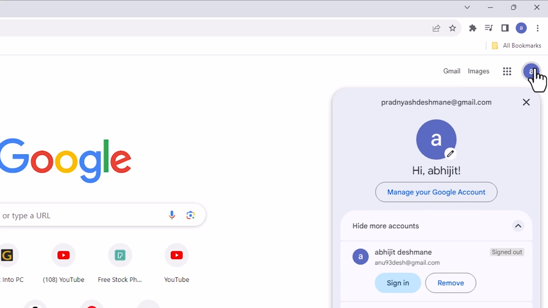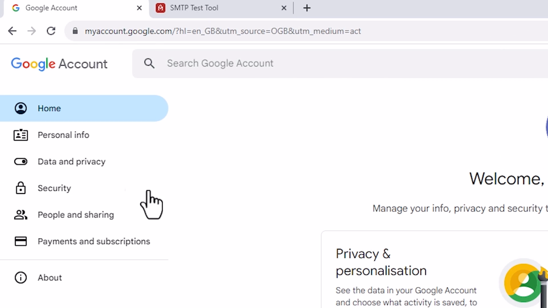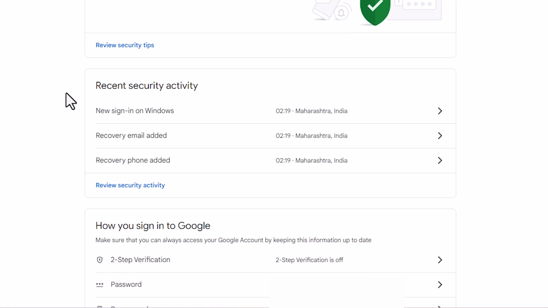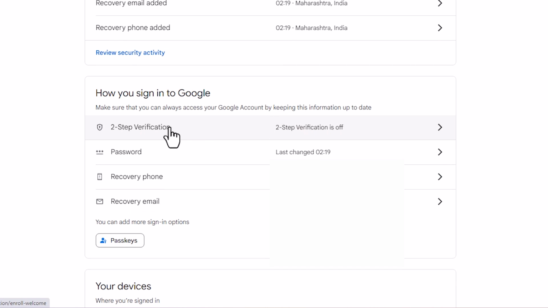After that, here we find our profile logo. Click here on the profile logo. Here we find Manage your Google Account. Click on Manage your Google Account. Here, click on Security. Scroll down and find two-step verification.